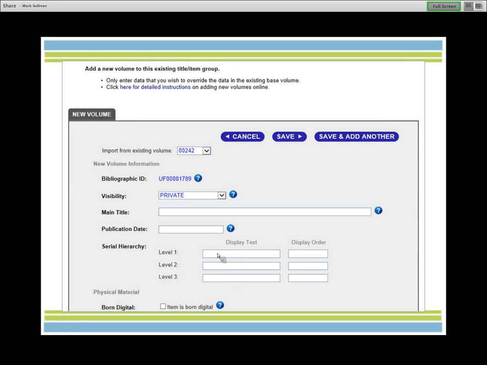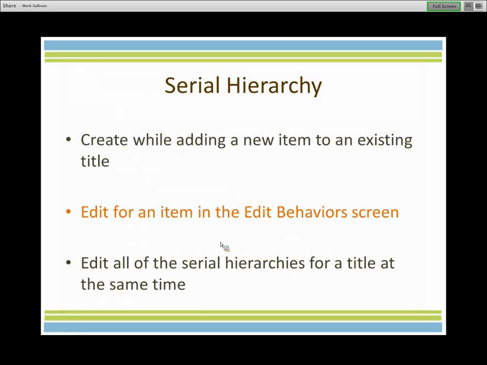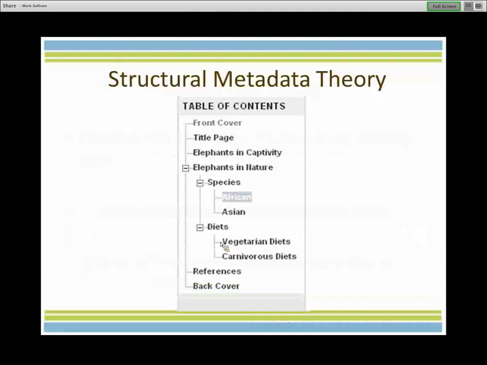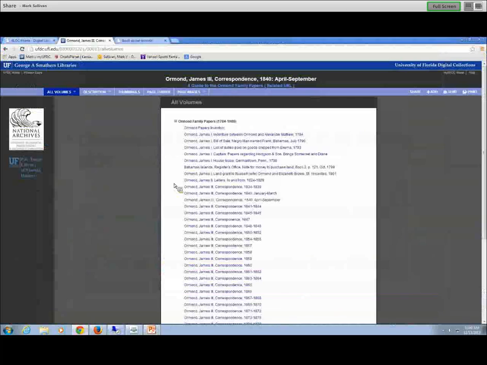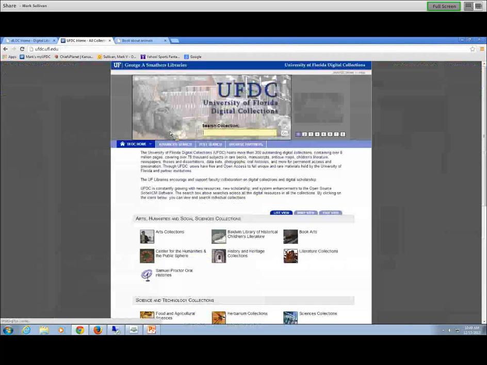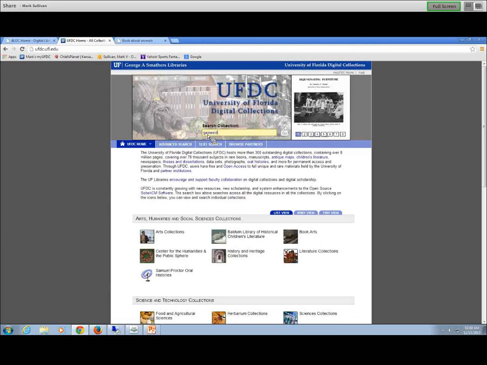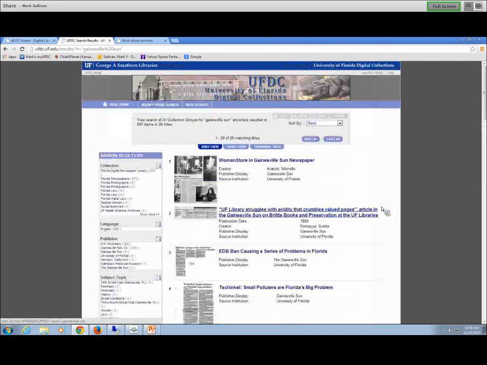So you can see here we have the display text and display order for each level. So if you're entering values for like a date, for example, your year would be... let me pull this out. Actually, let me show you too. So in this case, there's really not much hierarchy between them. You just have the title and this. But if we were to pull up something like the Gainesville Sun, which is our local newspaper here, we can start drilling down.